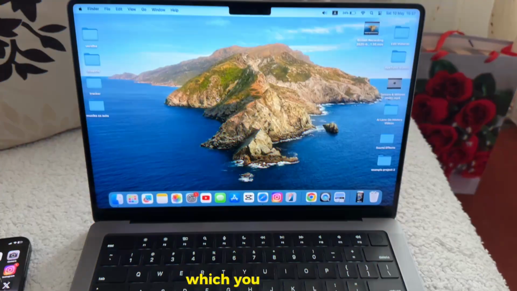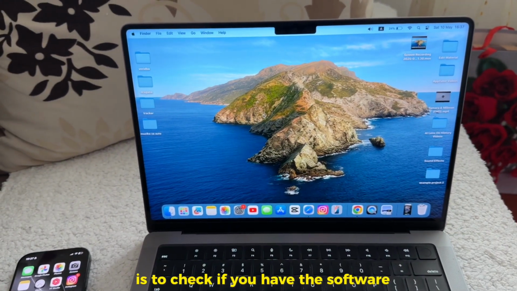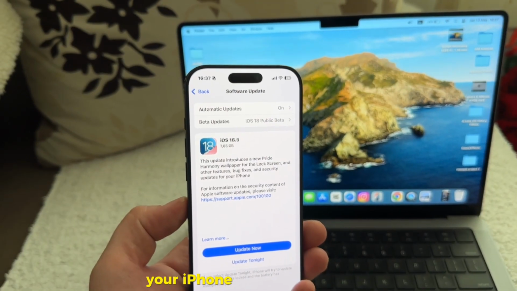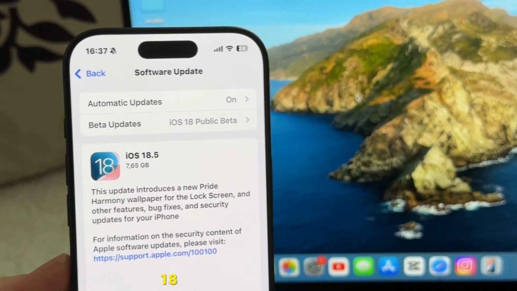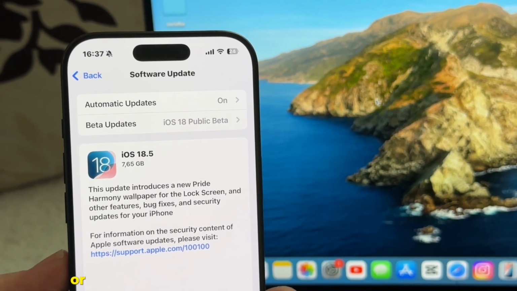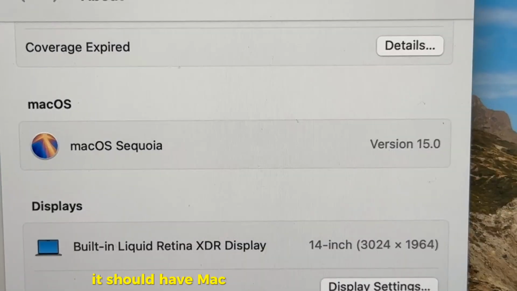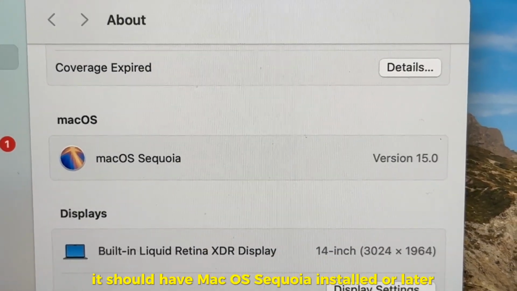Now, the first thing which you have to do is to check if you have the software update on your devices, which is required for this to work. Your iPhone should have the iOS 18 software update installed, or even later. And as far as your MacBook is concerned, it should have macOS Sequoia installed, or later.